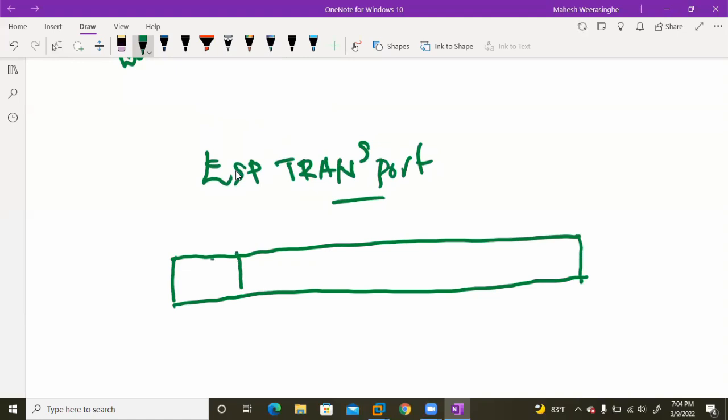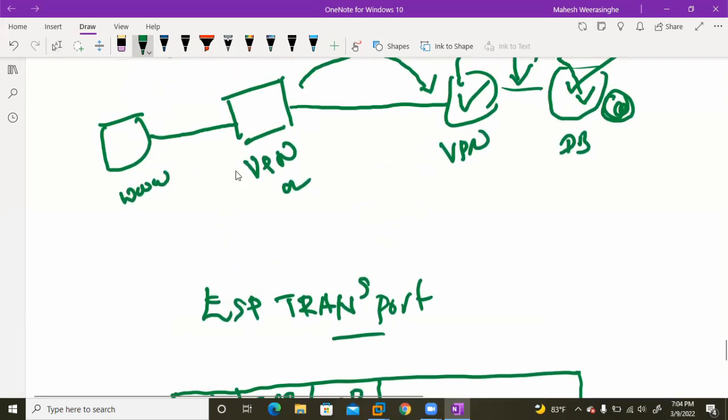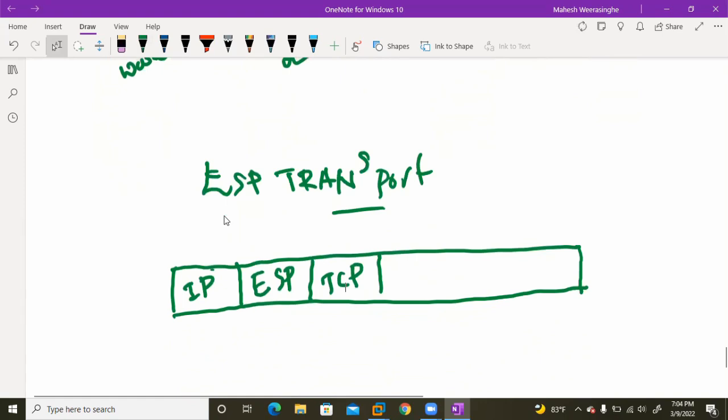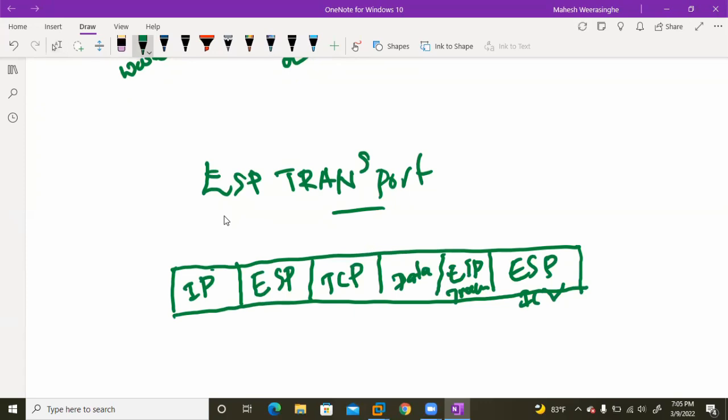Here we have the IP header. And here we have the ESP header. And here we have TCP. If it is TCP, or otherwise if it is UDP, then the UDP header. Okay, here we have data. And here the ESP trailer. And here the ESP ICV, integrity check value. This is the ESP transport mode packet.